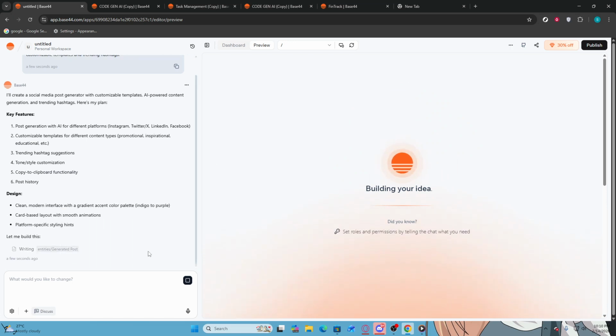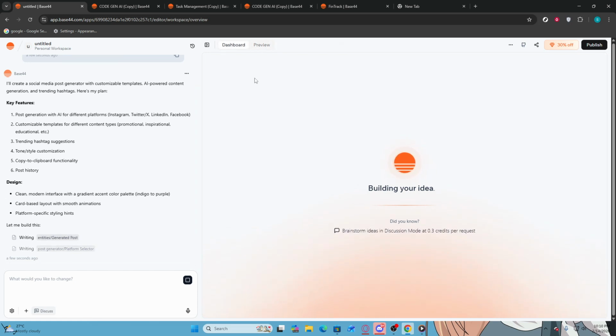Once the app generation is complete, you will be directed to the dashboard. Here you can manage your app and access various features. Look for a button labeled Dashboard and click on it to enter this management area. Next, find and click on the Preview option. This will allow you to see how your app looks and functions before it goes live. It's important to review everything to ensure that it meets your expectations.